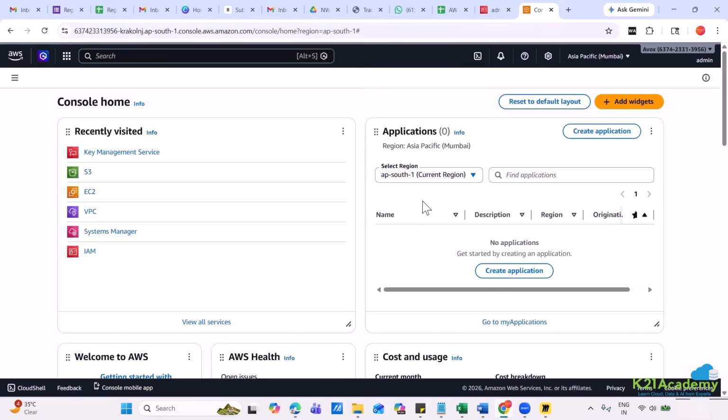So you successfully created the admin user. You logged in as an admin user. Now I can start working on this. And this is my console.